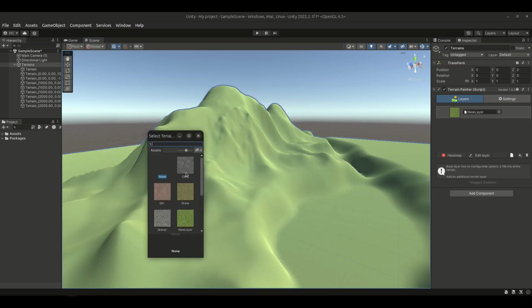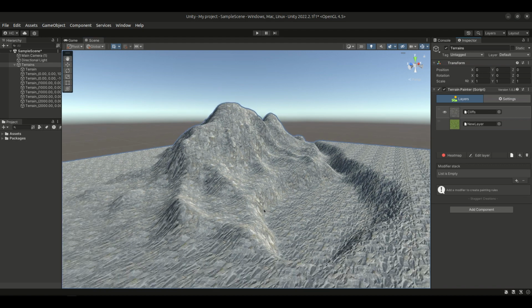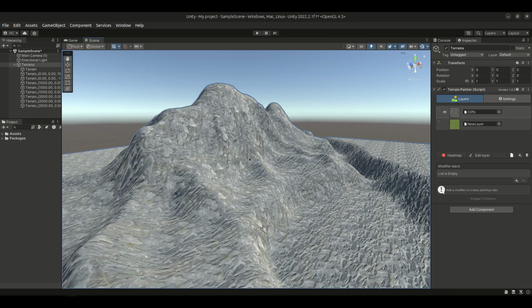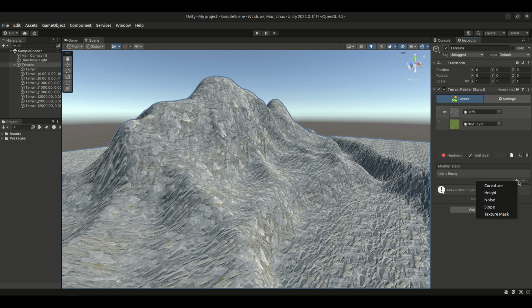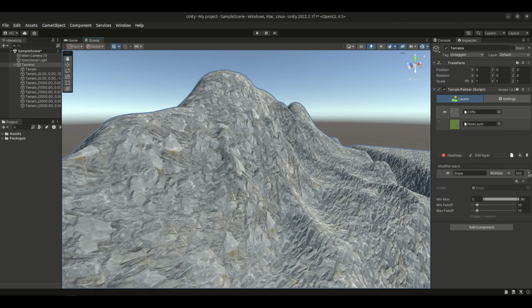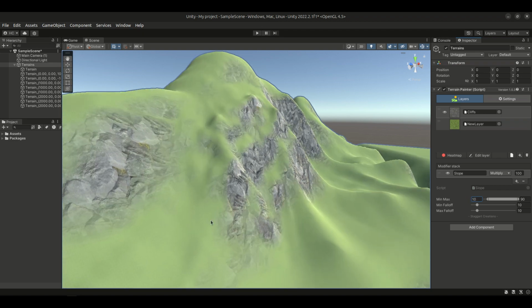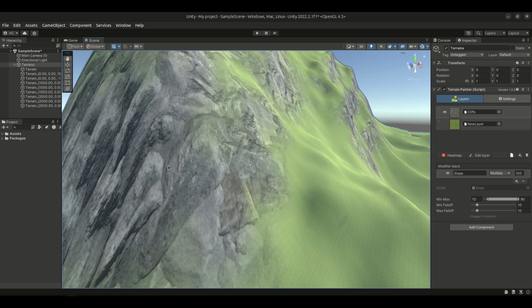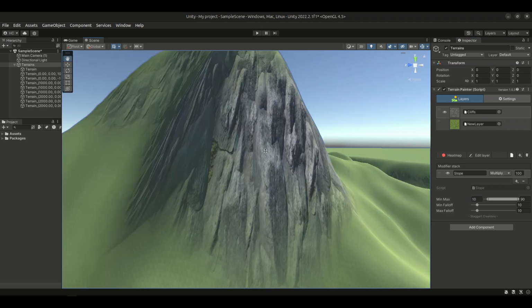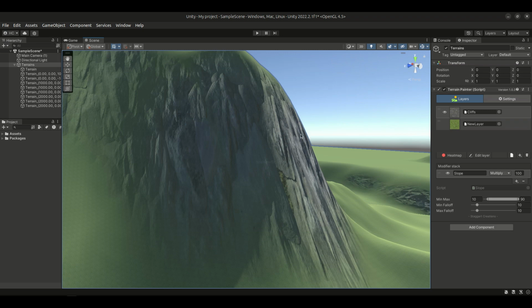This time I'll use a cliff texture. And of course we need to apply some modifiers. This time I will use the slope. And it has a range between 0 and 90 degrees. That means from horizontal to vertical. I will modify the minimum slope. For example, 10. And as you can see, the texture is only applied to the places where the slope is greater than or equal to 10.